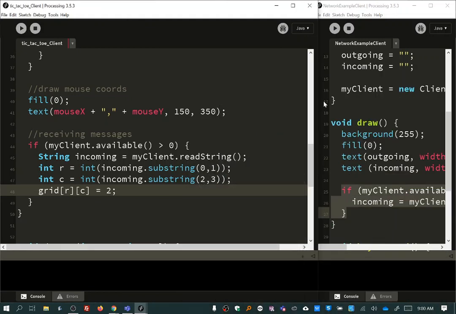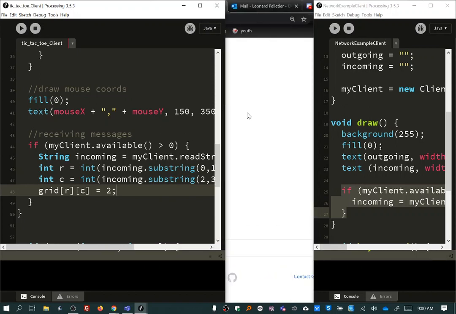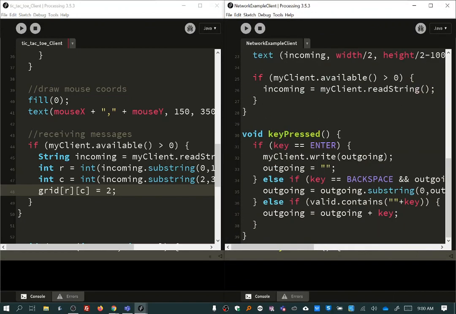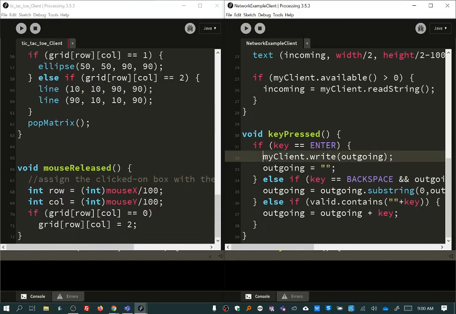I want to hide that again, and I want to take a look at the client, because then we have to do the writing. Yeah, so here's our writing code. It's basically just write this outgoing stuff here. But we're not going to write outgoing itself. We are going to do something a little bit different.